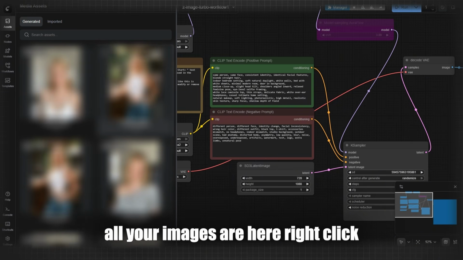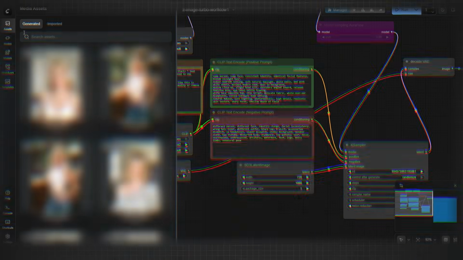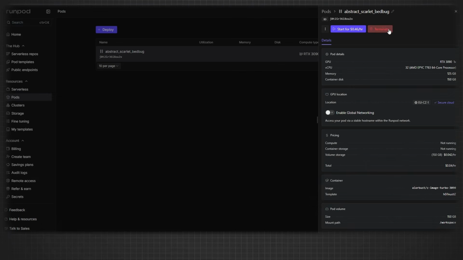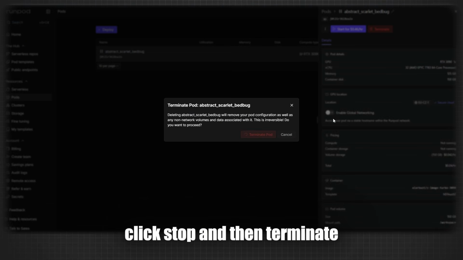Once you're done, go to Assets. All your images are here. Right-click, then Download. After that, close ComfyUI and close Jupyter. Click Stop, and then Terminate.